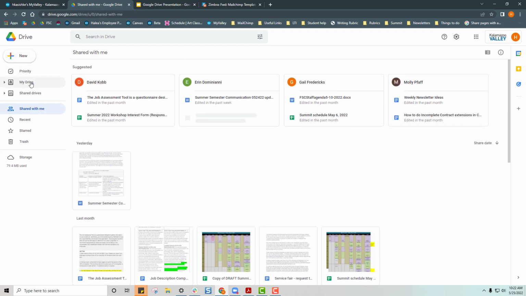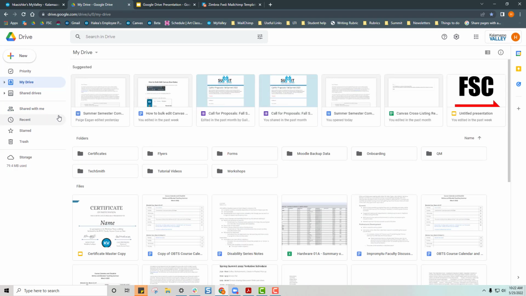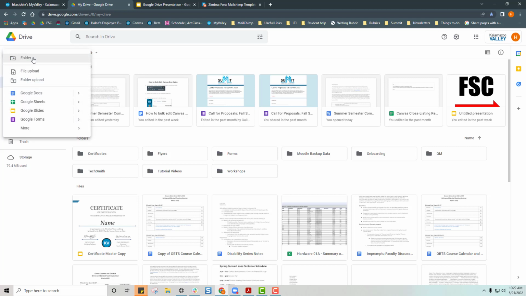So that is the two main places you need to know about in your drive. And to actually start something new in your drive, you're going to use this plus new, this big plus button up here. When you click it, we have some different options. One, you can create folders. That's just these folders that I used for organization.